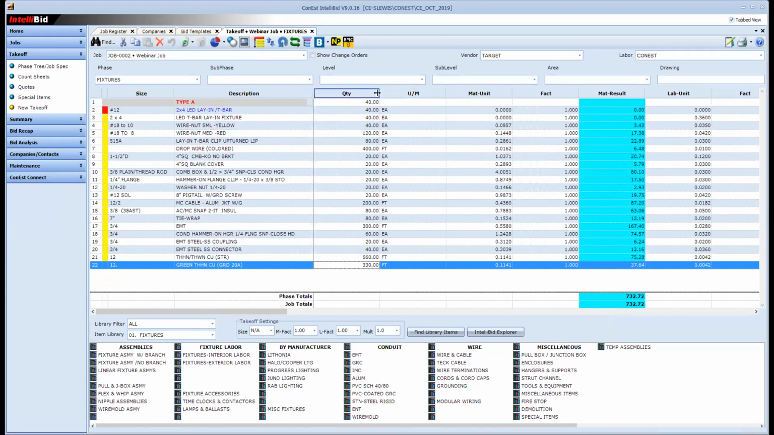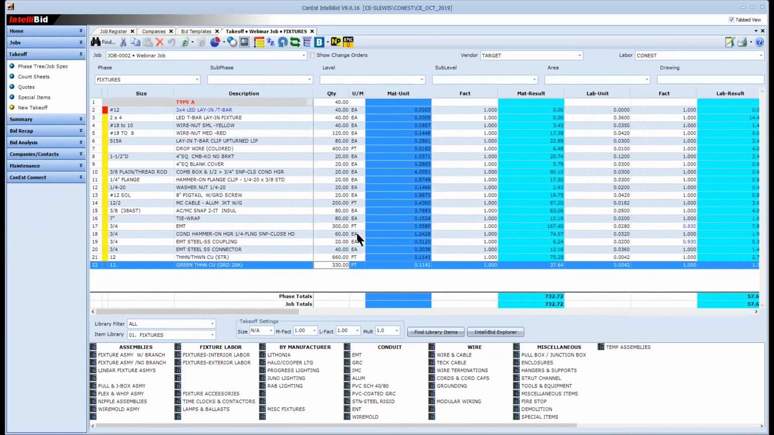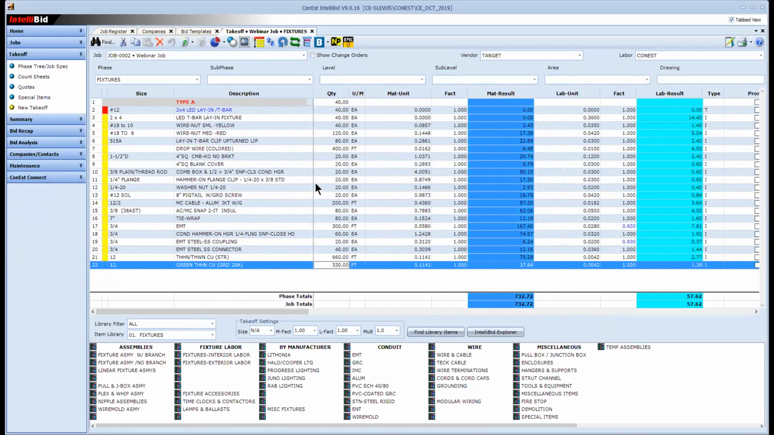I'm going to place my mouse here and simply double click it so it will resize it for me. Unit of measure doesn't need to be that big. I'm going to place my mouse here, double click it so that it resizes it for me. The factor, maybe I can get that a little smaller. So now I'm getting my screen where I can see what I want.